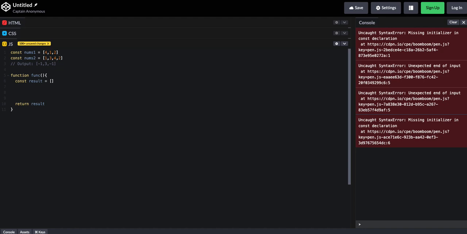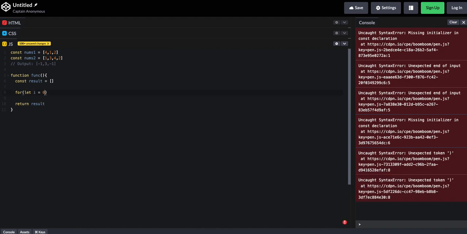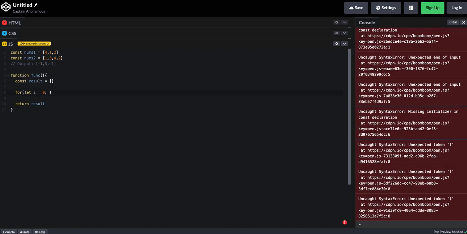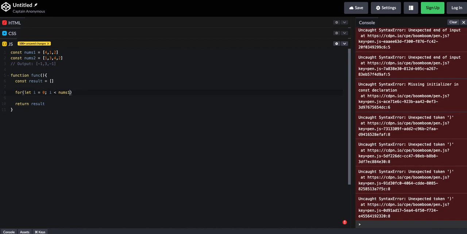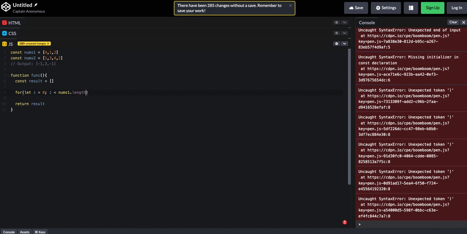So we need to create our outer for loop that's going to be looping through nums1. So let i equal 0, and if i is less than nums1.length, we increment i.